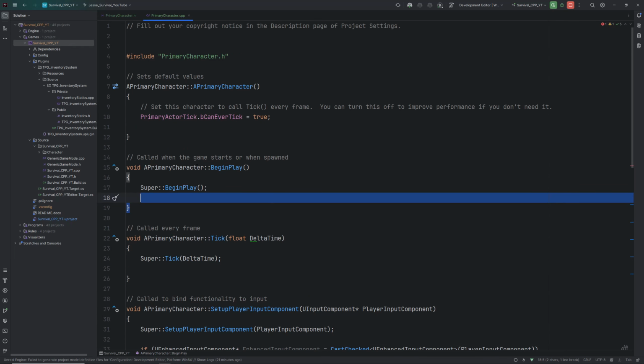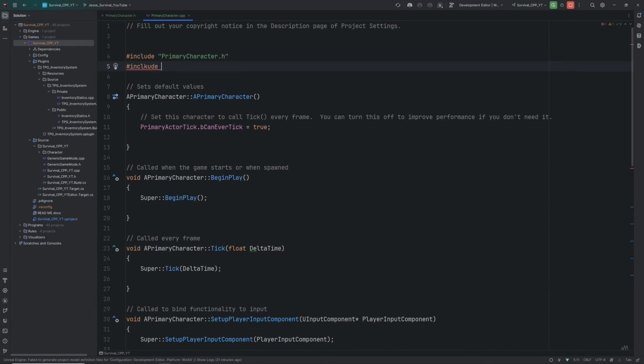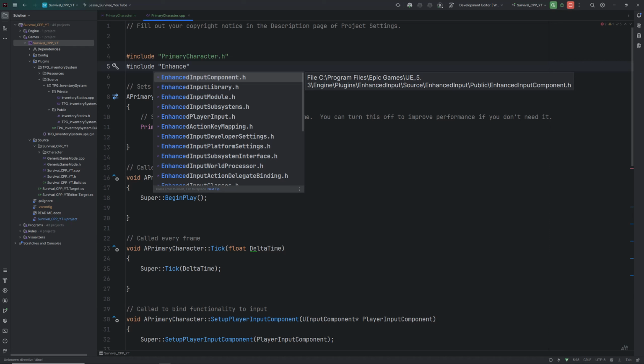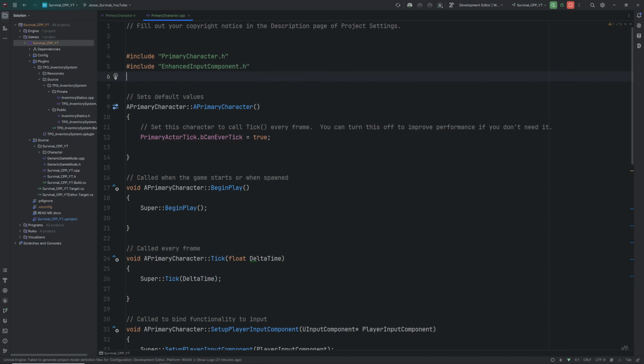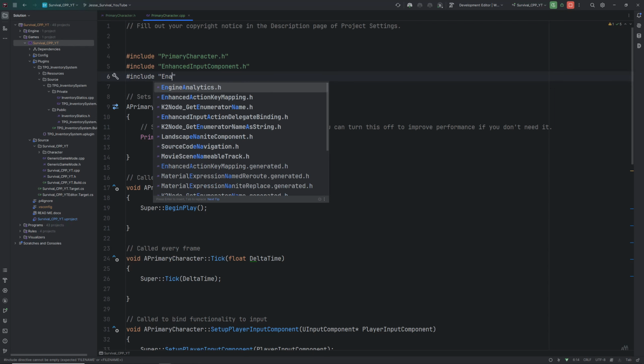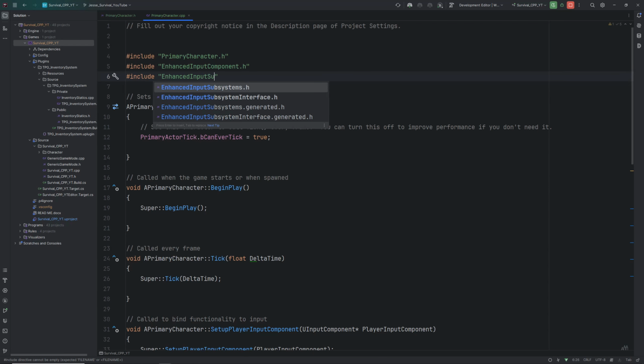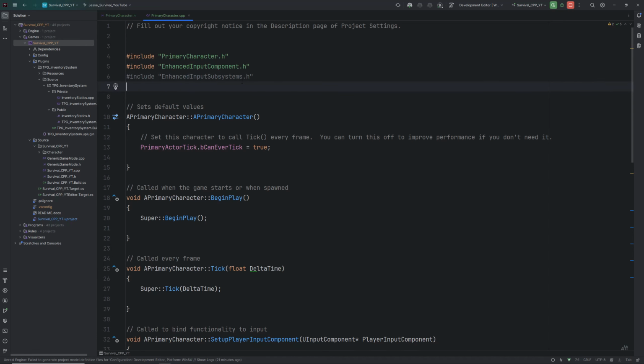Scroll up to the includes and let's go include enhanced input component. And while we're up here, we're going to end up needing one other as well. We'll just do this now, and it's going to be enhanced input subsystems.h. So it's grayed out for me right now because we're not using it yet, but we will end up using it. So go ahead and punch those in here. These are the only ones we're going to need in here for the rest of the day.